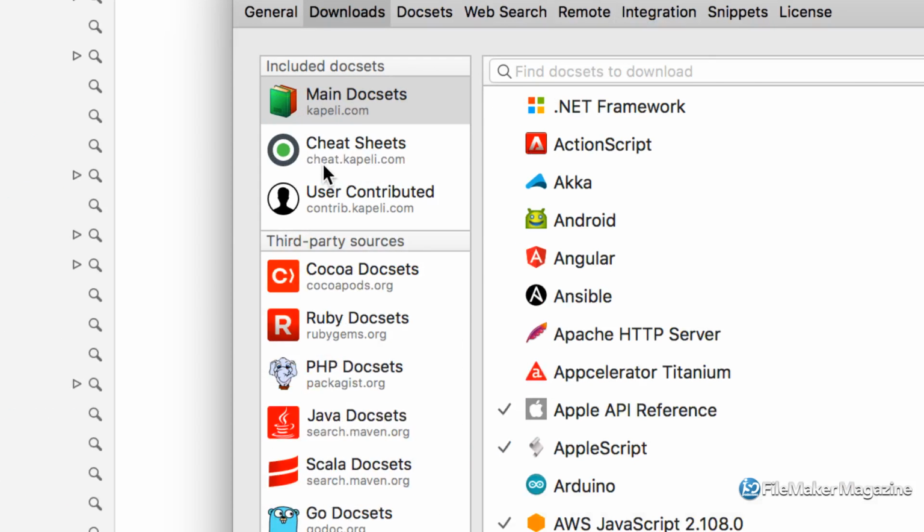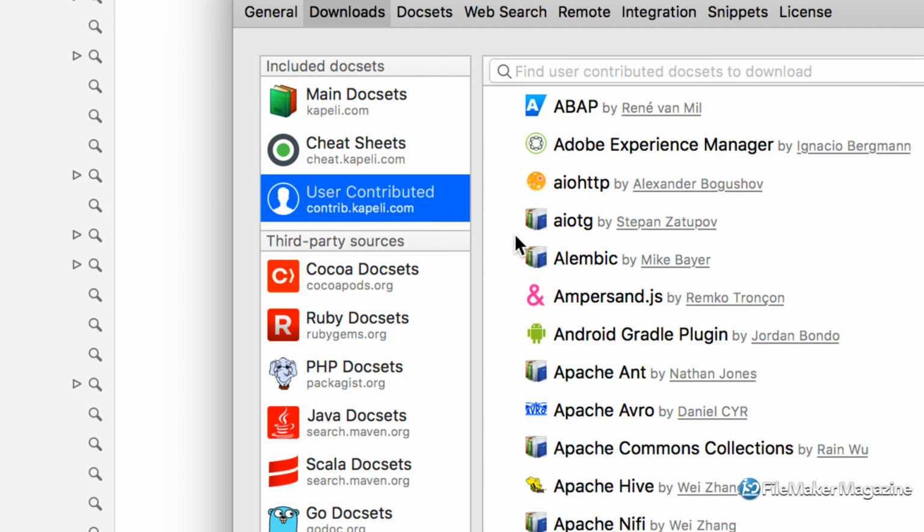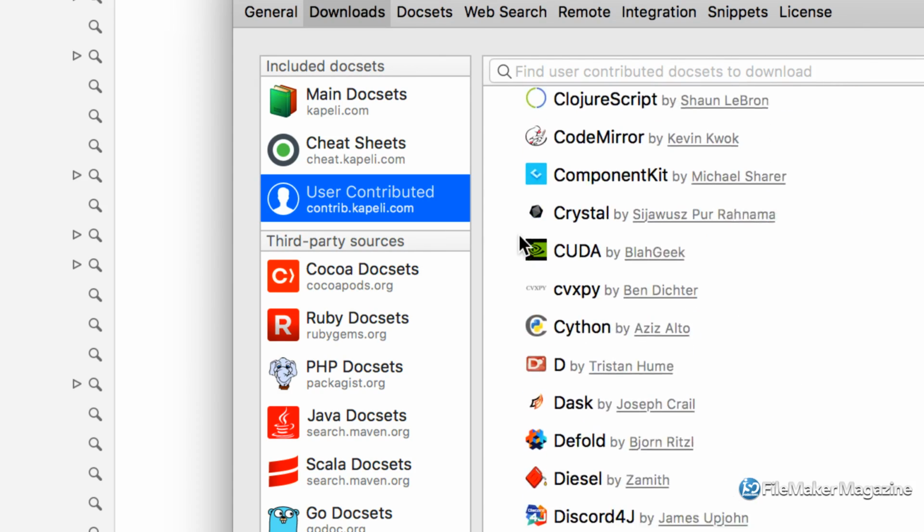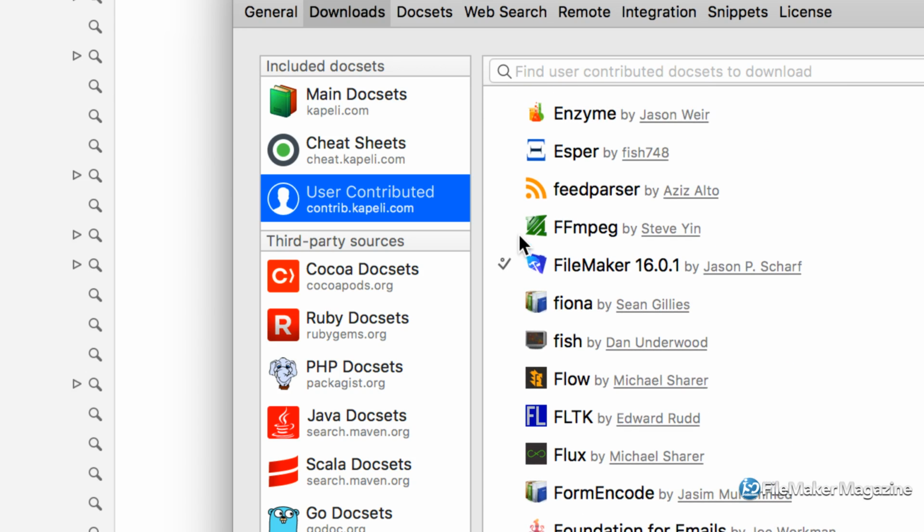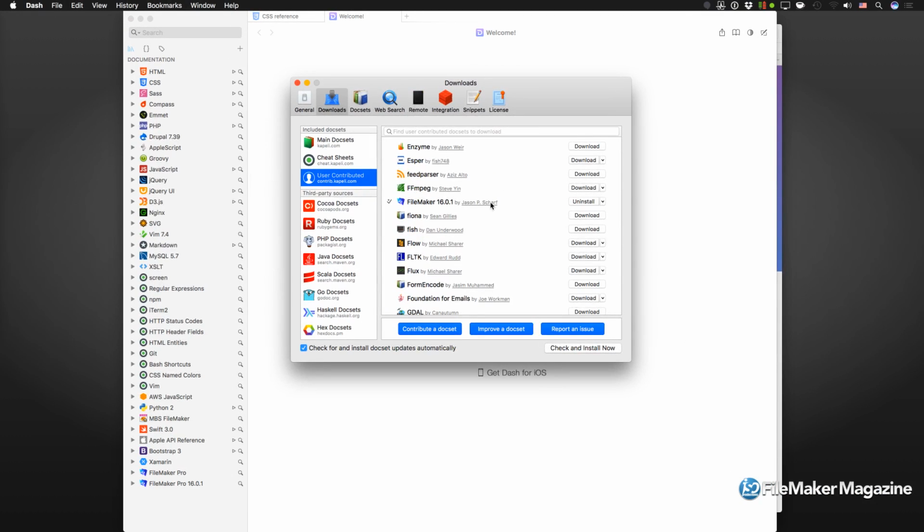The preferences are going to show main doc sets, and these are all of the super popular programming languages. Unfortunately, FileMaker isn't super popular, but it is popular enough that we have a user contributed document set. So when you select here, that will load, and if you scroll down the list, you will find FileMaker, and that's from Jason P. Scharf. So Jason, thank you very much for converting these documentation sets.